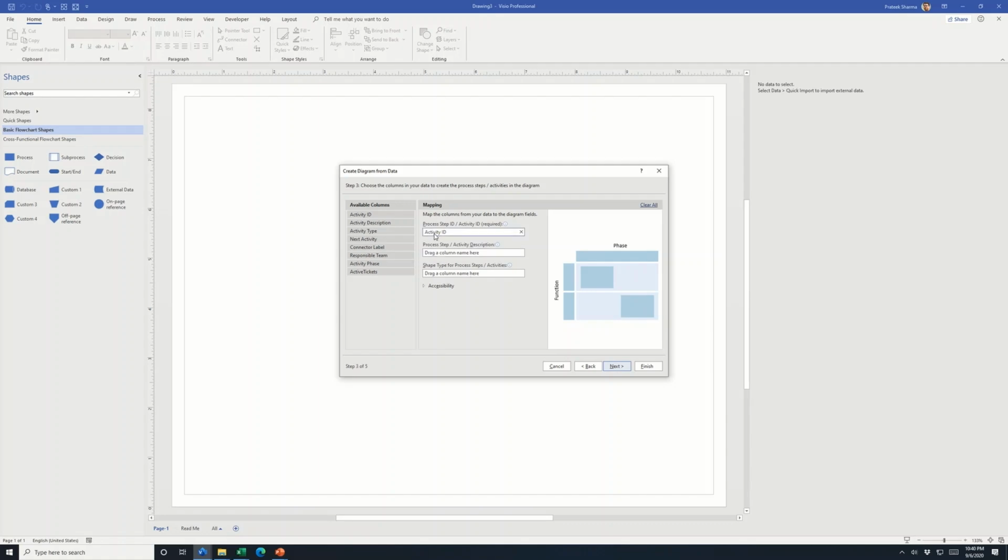Now the unique ID for the step here is activity ID. We'll define the description using the column activity description, and the shape type of the step is defined using activity type. To make the diagram more accessible, you can use a column to add the alt text on the shapes, and we'll use activity description for it.